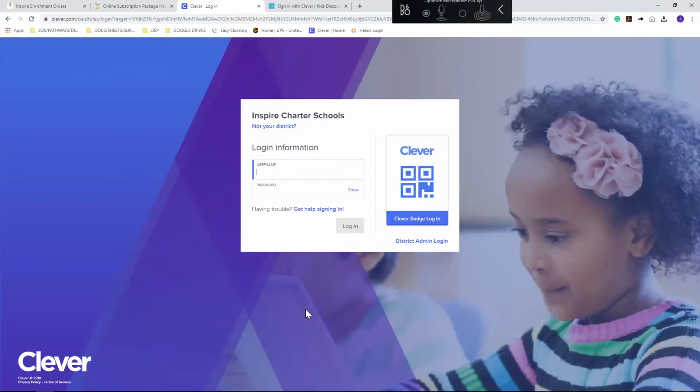It does take us some time to pull your data and then upload it here. So my first recommendation would be to wait just a few hours and then try it again later that day. And if it doesn't work in a full 24 hours, then at that point you can reach out to us at osp@inspireschools.net. Okay, so we're going to go through the Clever tutorial again.